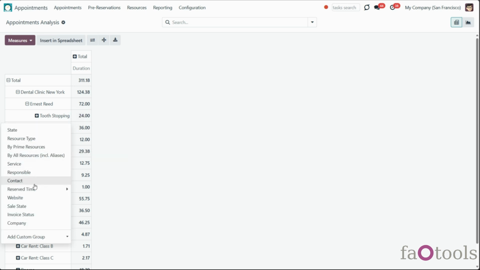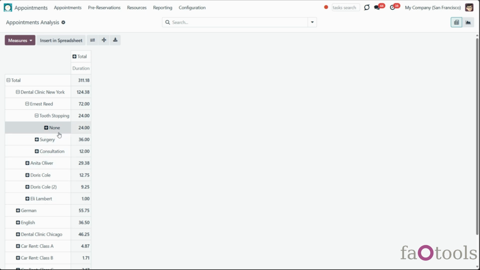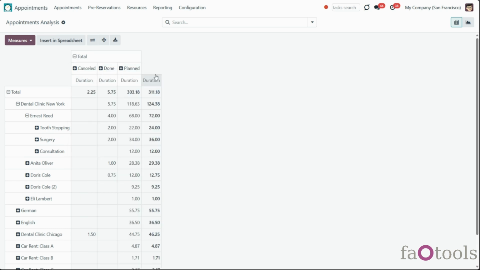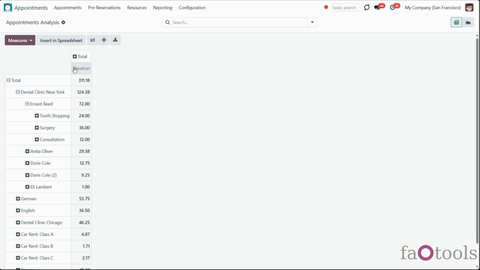Some options may result in the line None. It may happen when the field is optional. For example, in this case, there are records that do not relate to any website. Click on the plus by vertical total to choose the expansion option. For example, let's choose the option State. To cancel the expansion, click on the minus icon by the parent option.